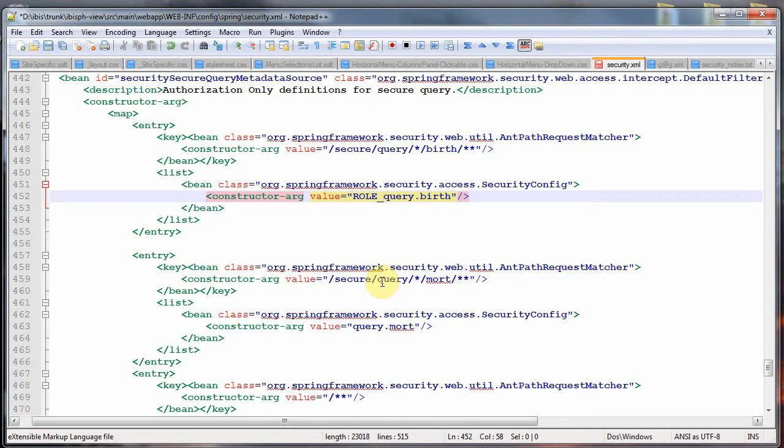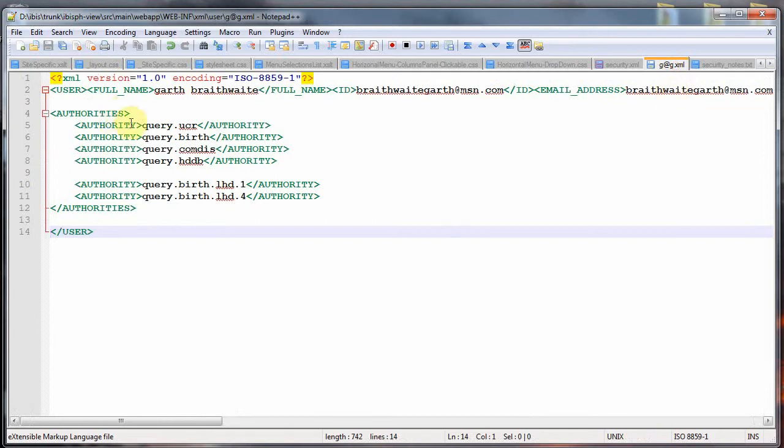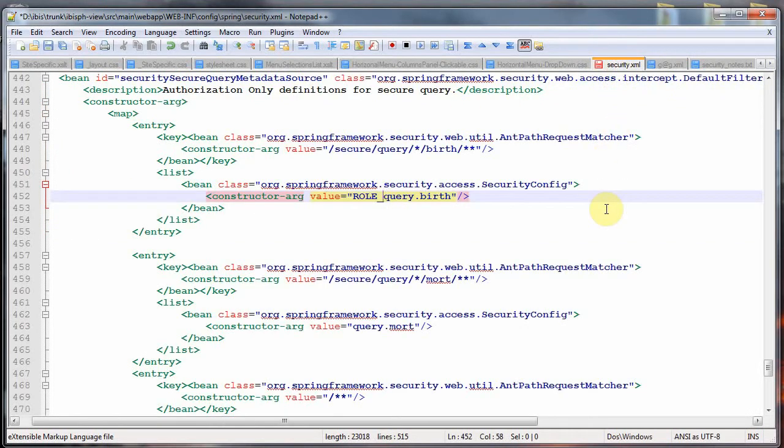What doesn't have to happen is in your user file, you do not have to have the role prefix as part of their authority. So when the role voter goes through and looks at these request URLs, and then makes a determination whether it should vote or not, it looks for the prefix to match. And if it matches, then it removes the prefix and then it votes on the user's authority, which is right there, in this case, query.birth.